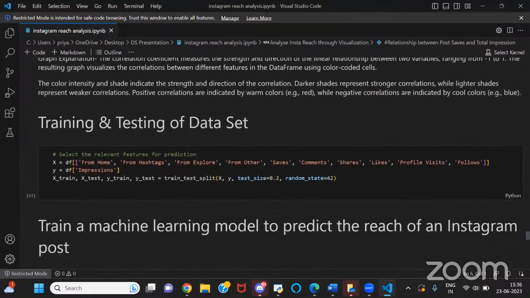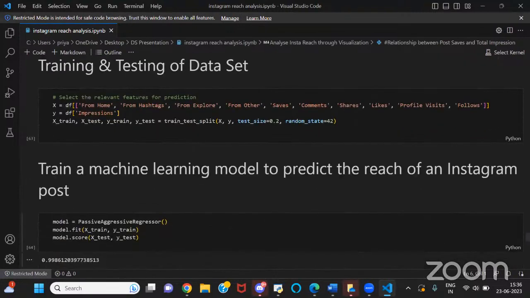I've already explained the correlation analysis between features. Now, we have mostly seen the correlation from where the traffic comes to our post and how the sources are related, which is the highest source of traffic to your post. Now let's prepare the model.